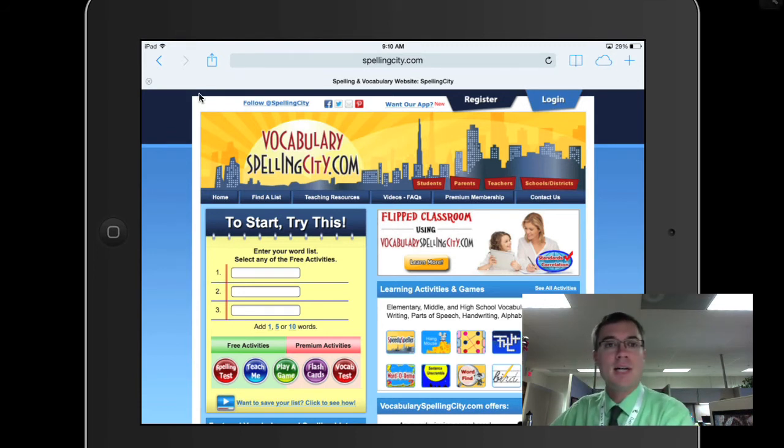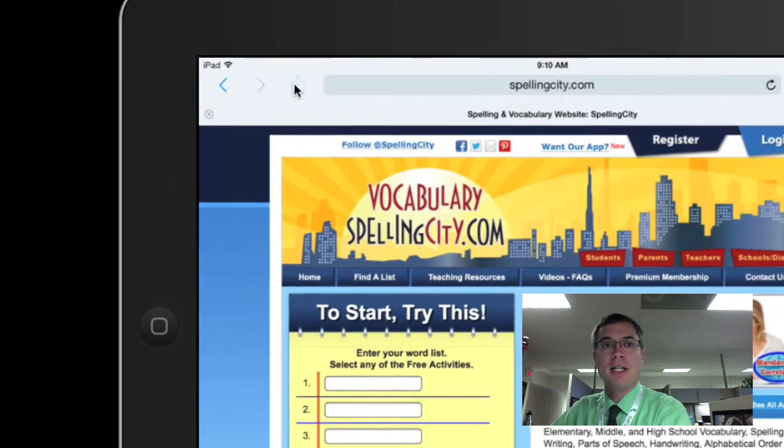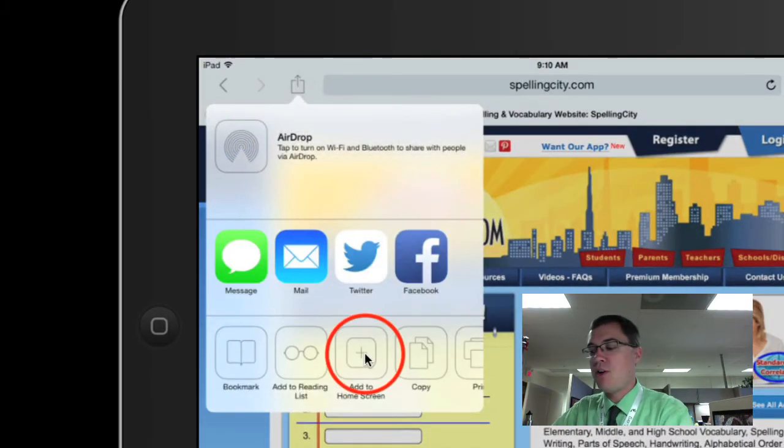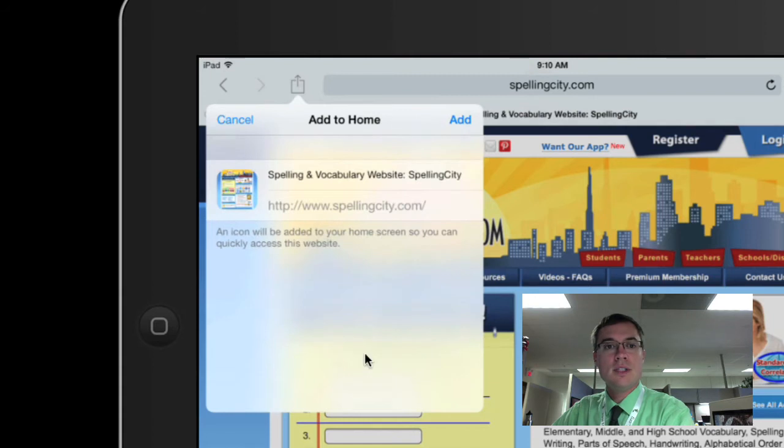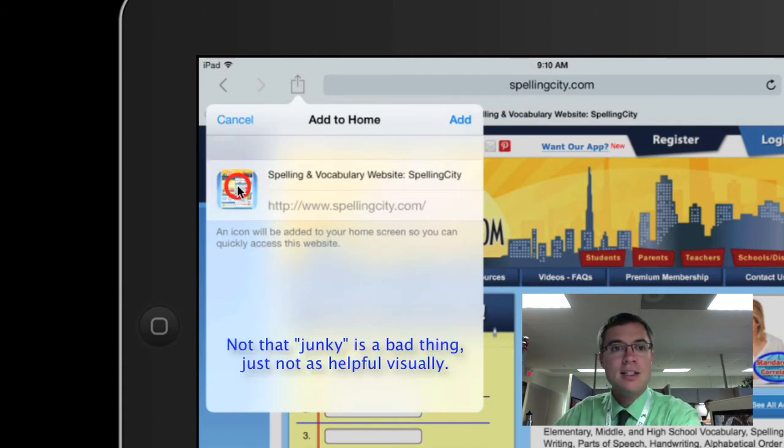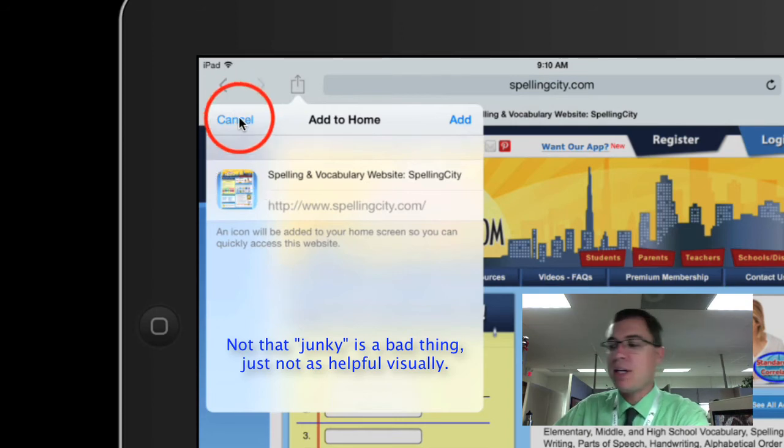So I'm going to come over here and click on this little export button again, and come down to Add to Home Screen. There we go. But you can see right here, it's kind of junky. You see this right here? It looks messy. So we're going to clean that up. How are we going to do that?